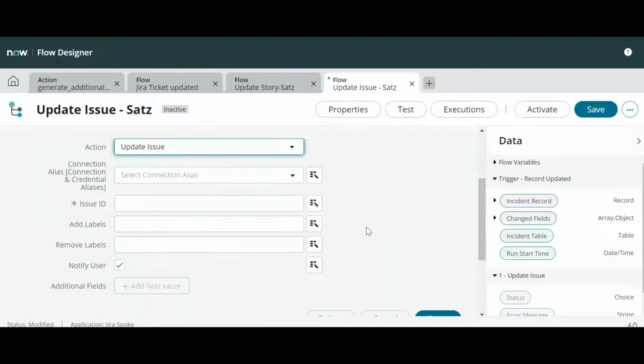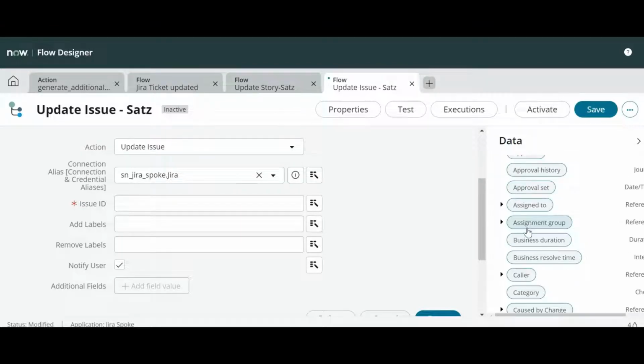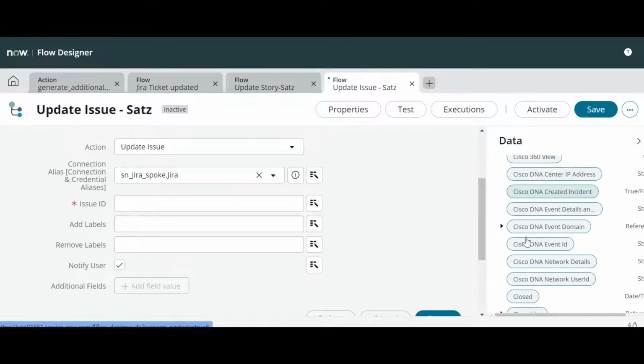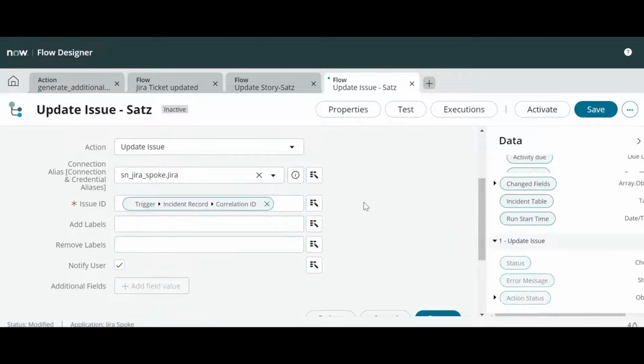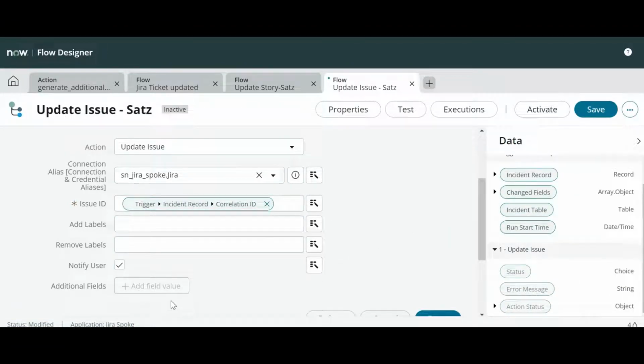What kind of fields are required? Of course, you need the connection setting, and you also need the correlation ID, where the Jira issue ID is stored. And if you notice here, I cannot do anything with the additional fields. That was the challenge I was facing.